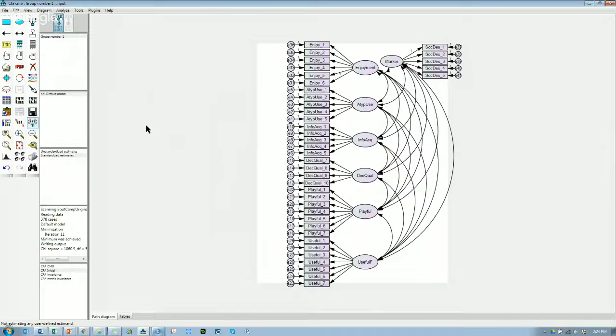Okay, I saved this if you want to just grab mine. It's in the Amos folder, and it's called CFA CMB in the Dropbox folder.